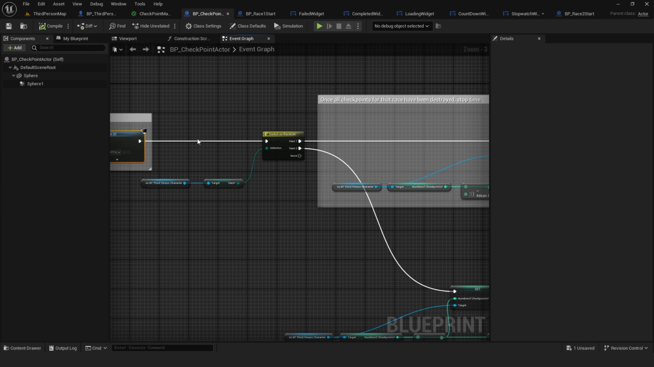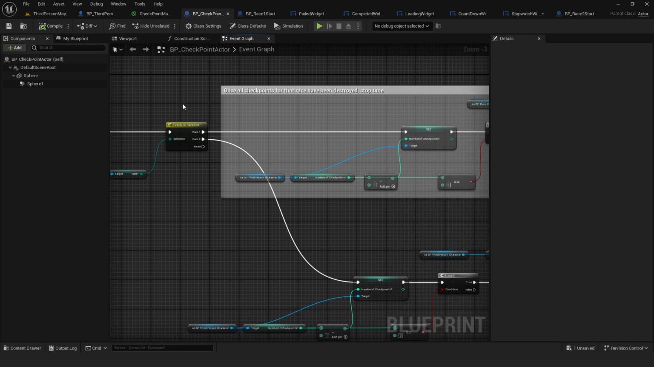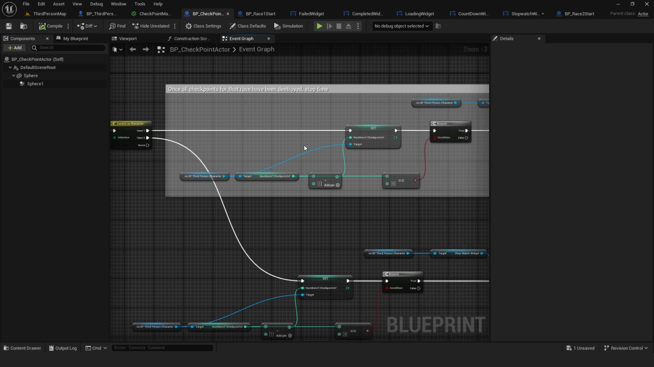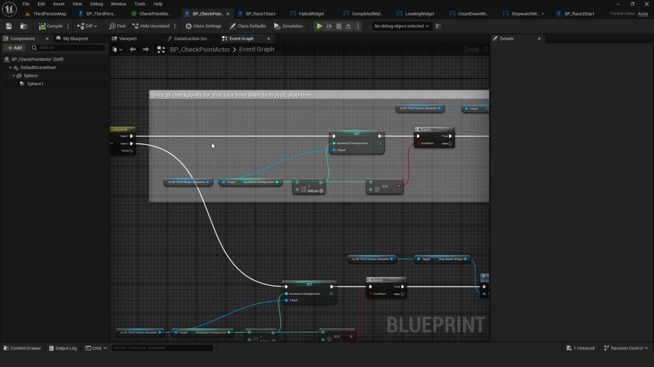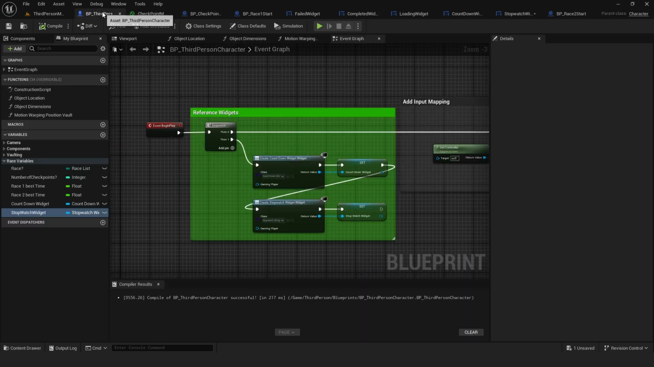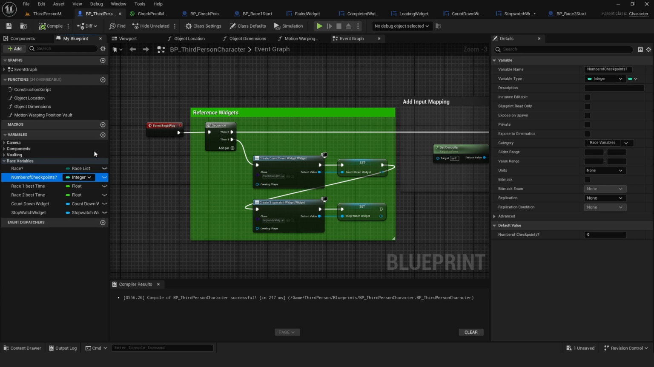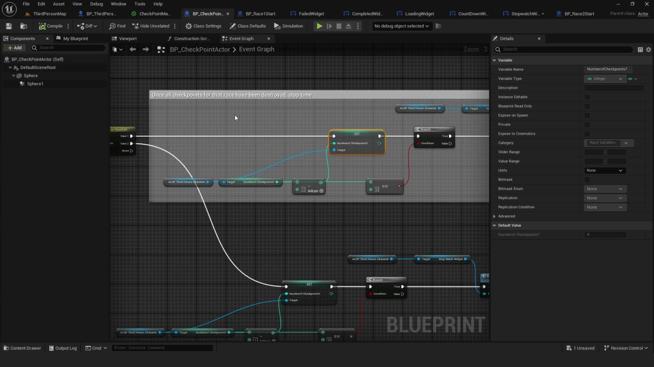Once here, depending on the race, you want to do one thing or another. In this case, it's going to be exactly the same because the races are really similar. But basically, every time you cross one of the checkpoints, this variable which we created in the third person here, number of checkpoints, will be subtracted by 1.